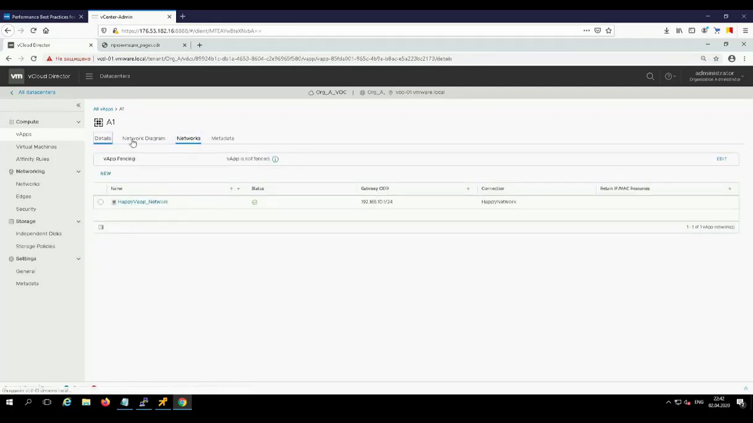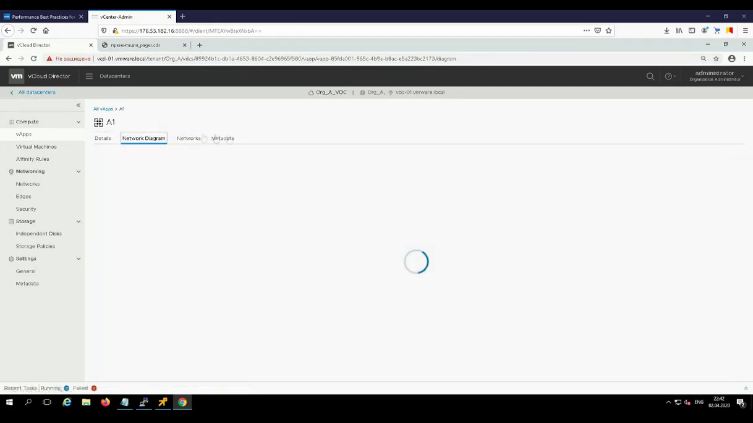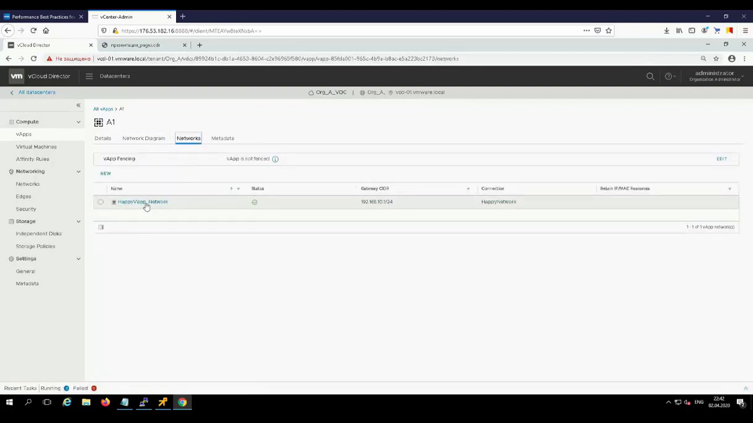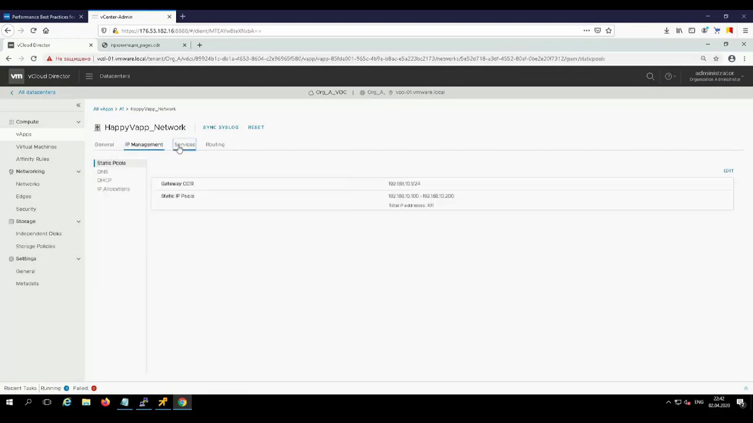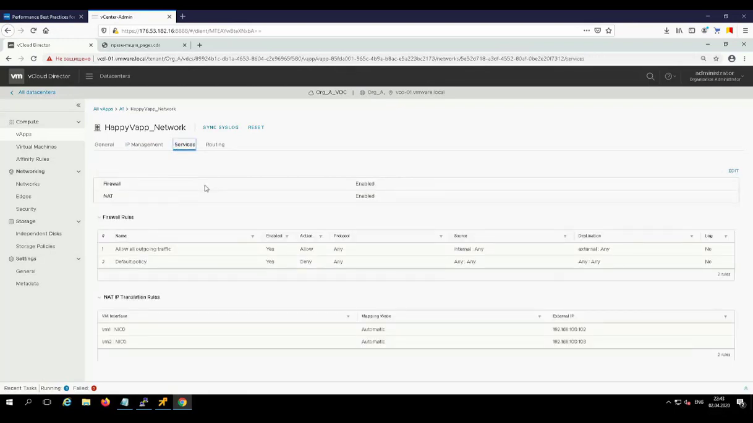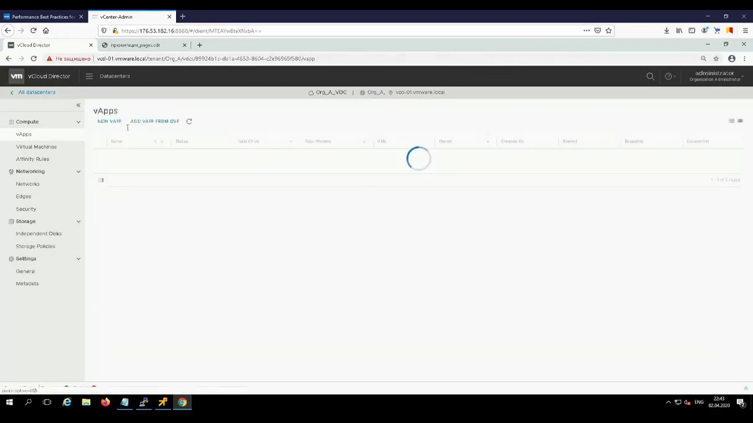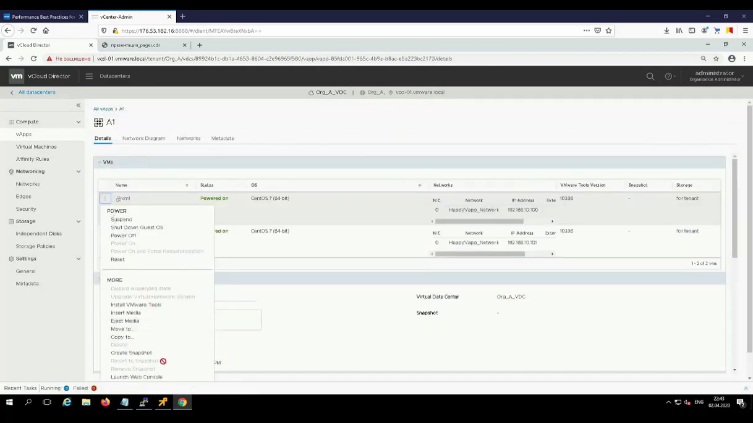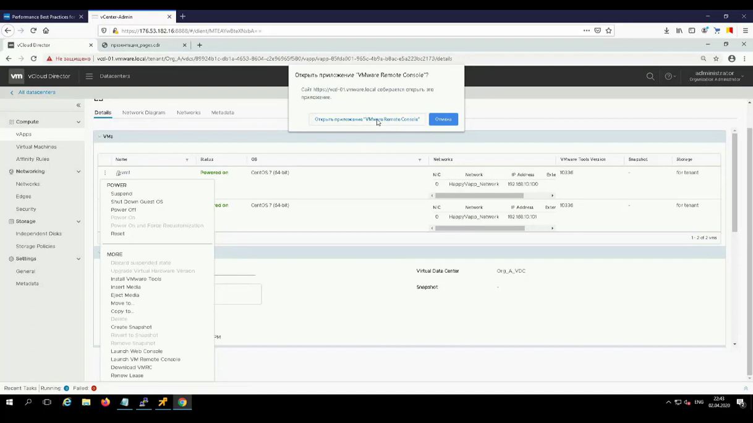We are at the end of the process, and in the tab Network diagram, we can see that we have two virtual machines connected to the Happy vApp network, which in its turn is connected to Happy Network. Let's go to the network and see that services work correctly. Now, inside the vApp, we will try to test the communication between the virtual machines.